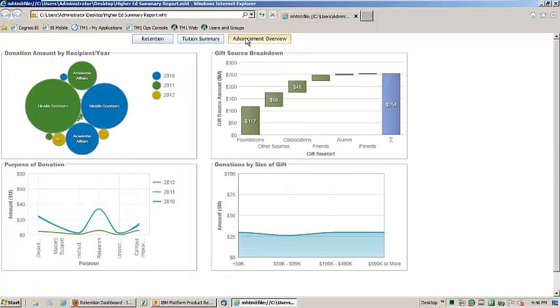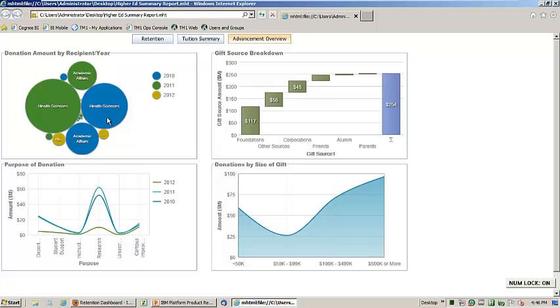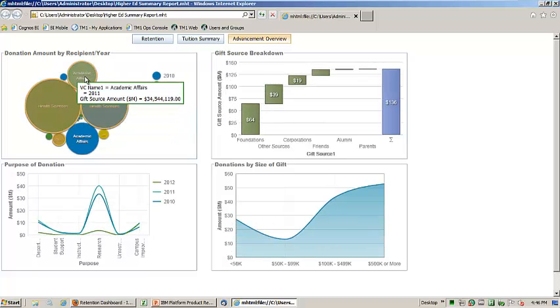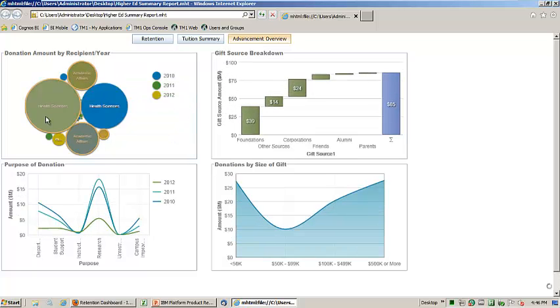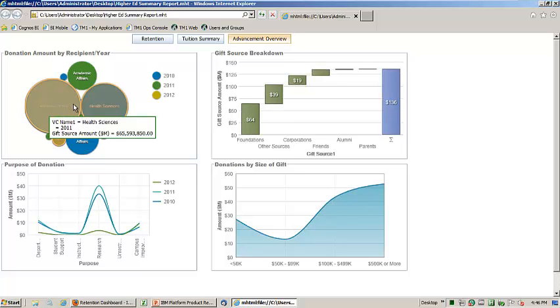And the final tab that I have here is Advancement Overview. This is where I can start to get an understanding about my donations. The size of the bubble here gives me the amount by recipient per year. The largest bubbles are my health sciences bubble, which is not surprising. So as I click on these bubbles, you'll see the other charts will update as well. So as I click on my health sciences, which is my largest bubble, meaning I get more donations from health sciences than anywhere else, you will see the other charts have updated.